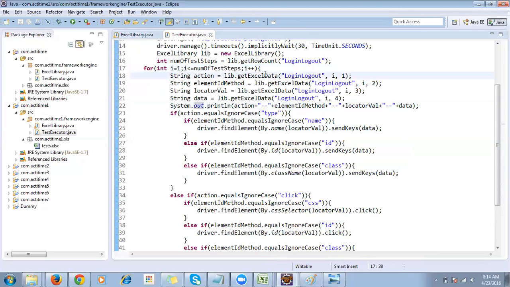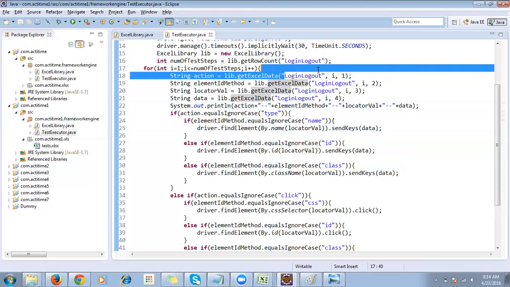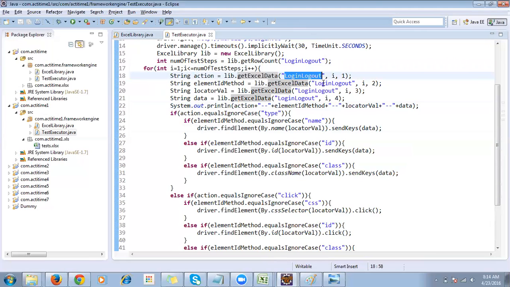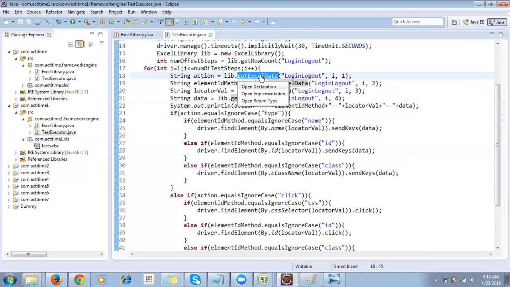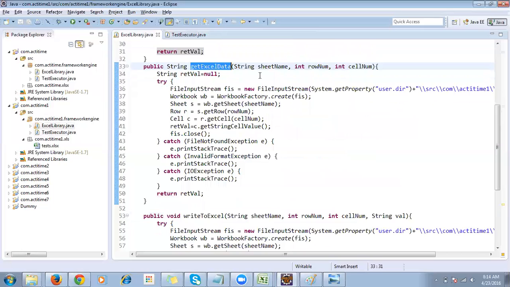Then library dot getExcelData login logout. So login logout is the sheet name, I comma 1. Now this will go and call the getExcelData method. I'll just control left mouse click, that will go to the method. I'm passing login logout, I comma 1. I comma 1 means 1 comma 1. So getExcelData login logout 1 comma 1.